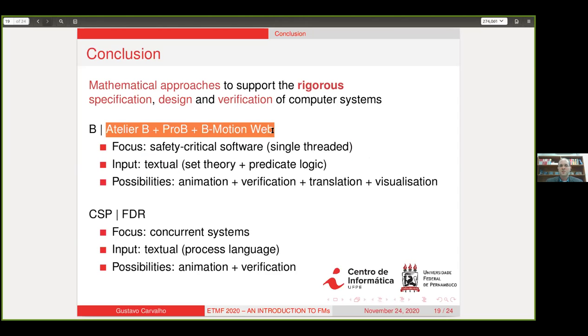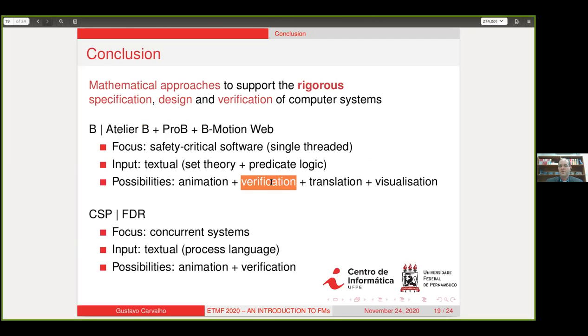And using these tools, you can perform animation, for instance, supported by ProB. You can perform verification using both Atelier B and ProB. You can perform code generation using Atelier B. And you can also have some support for visualization using a tool called BMotionWeb that allows you to create web pages that are going to run your actual formal specification under the hood.